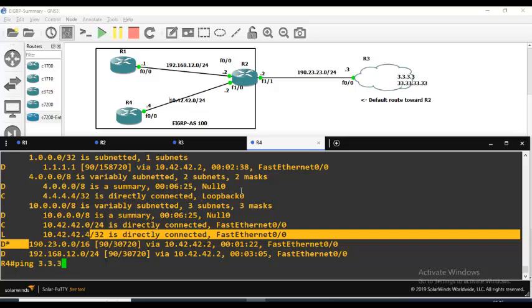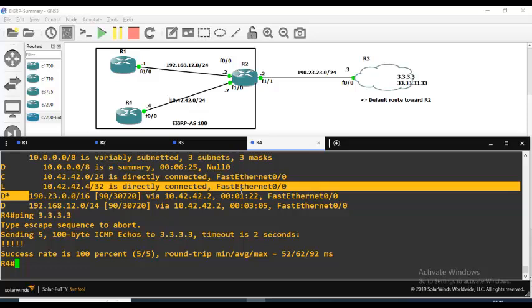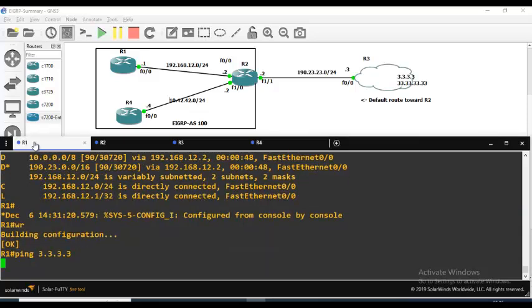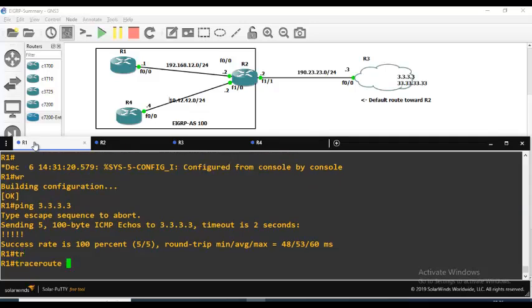Trace route, can we try? It pings now. Believe me, it will work. I just want to see the trace route. It's very interesting. It pings, going through different paths.